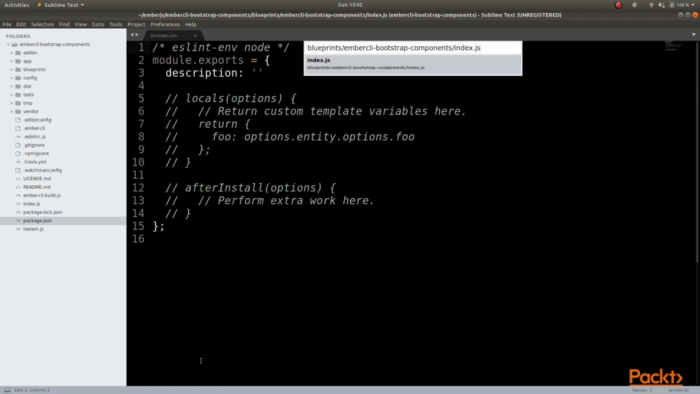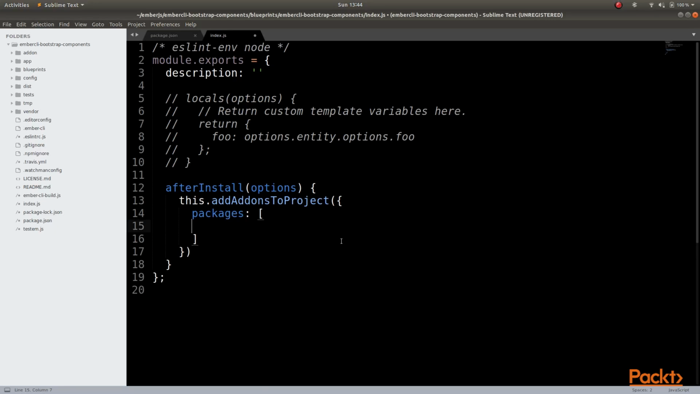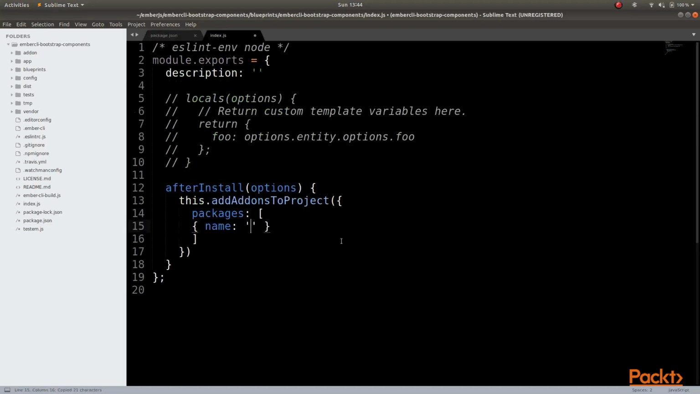Inside our blueprint index.js file, we will take advantage of the afterInstall hook, and we will make a call to this.addAddonsToProject, inside which we will define the packages, which takes an array as the value, which will contain the name of the package and an optional version, the name being ember-cli-bootstrap-4.